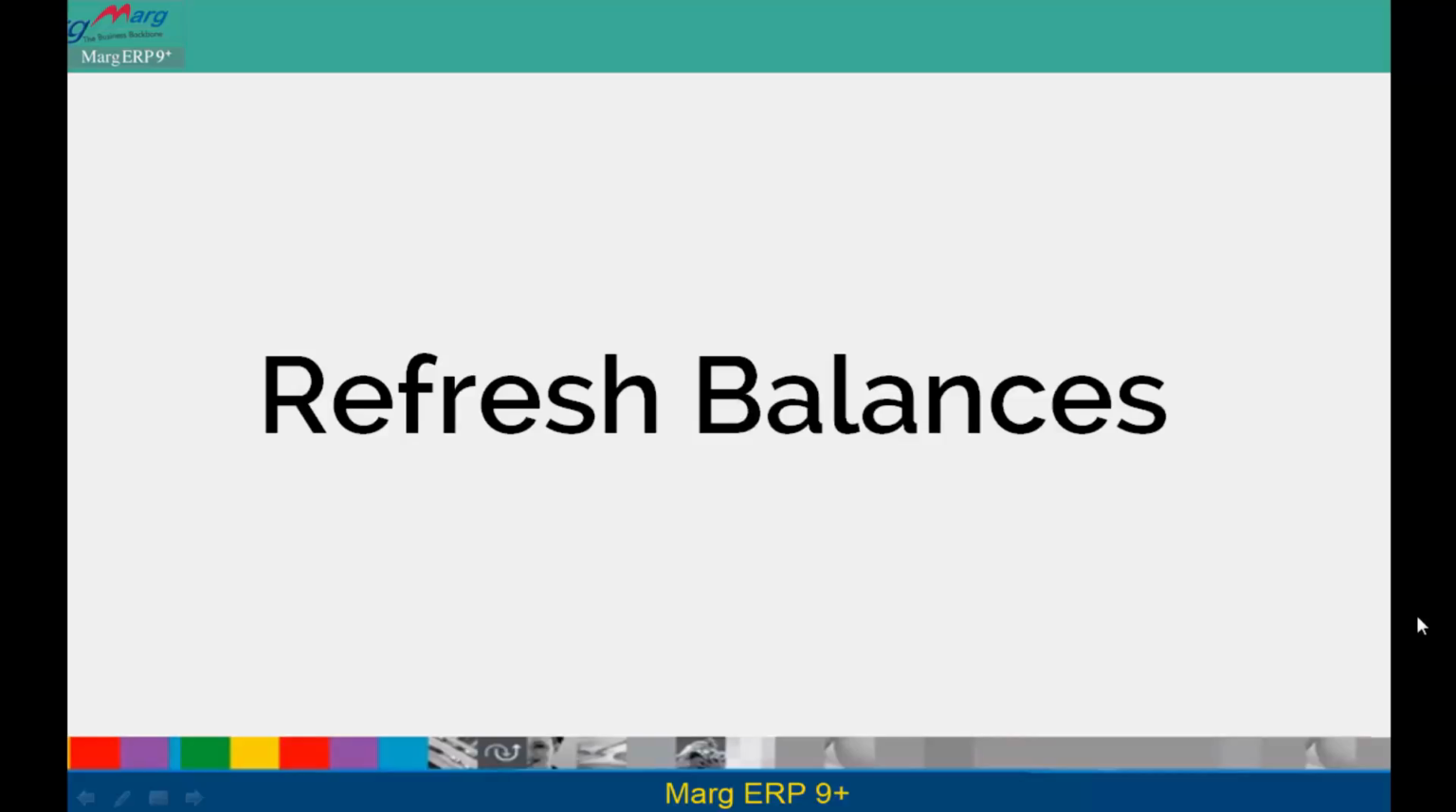Refresh balances can automatically deduct and resolve stock and accounts related errors in Marg software. Sometimes software shows stock and account balances in entry but doesn't show in ledger or stock status. So through this feature you can easily refresh your account and stock balances as well. Now let's come to the implementation part of refresh balances.